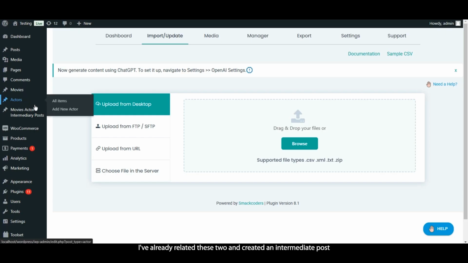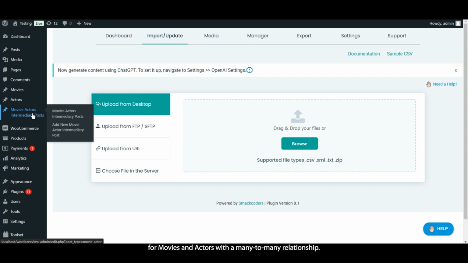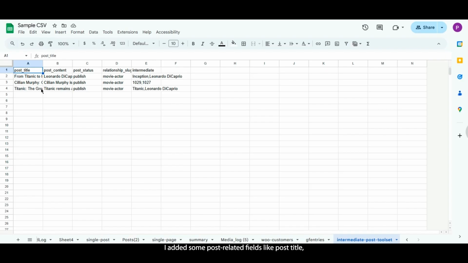I've already related these two and created an intermediate post for movies and actors with a many-to-many relationship. Let's take a look at the prepared CSV file. I added some post-related fields like post title, content, and status.